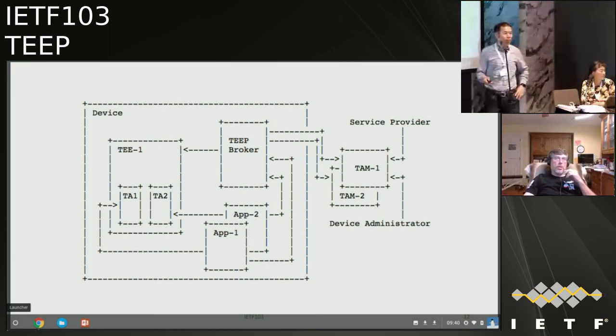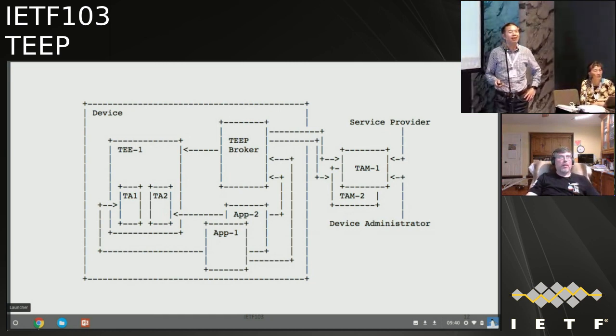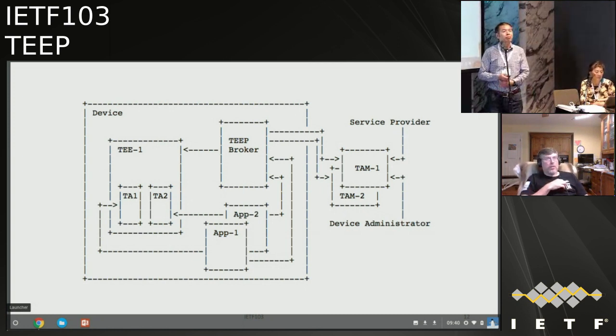Any questions on that diagram? Eric, not Mike. From your description, I gather that the ones versus twos are not bound to each other. App 1 doesn't necessarily only interact with TEEP 1, right? Correct. So maybe call them TAM A and TAM B or something, because I see the relationship between the apps and the TAMs is independent. Yes, correct.